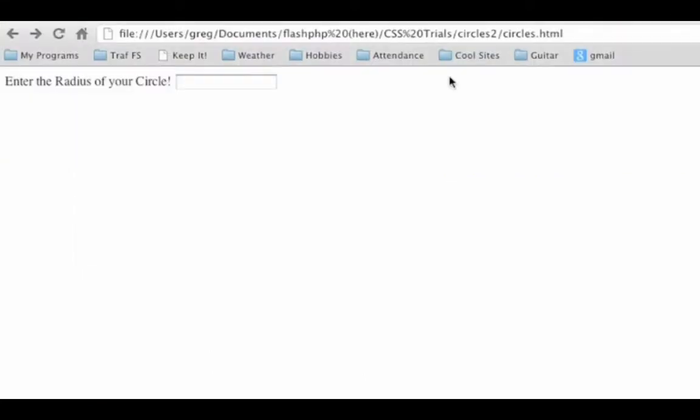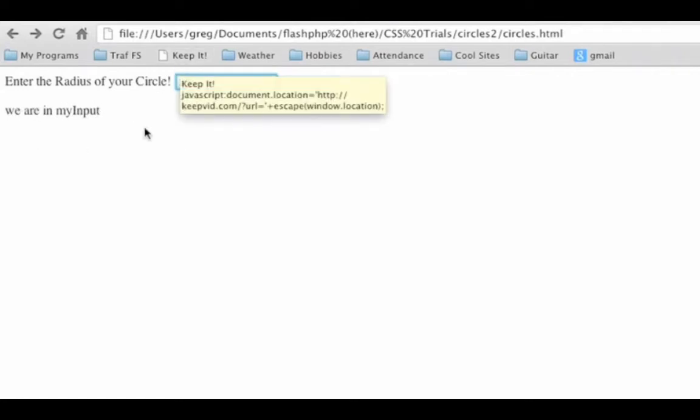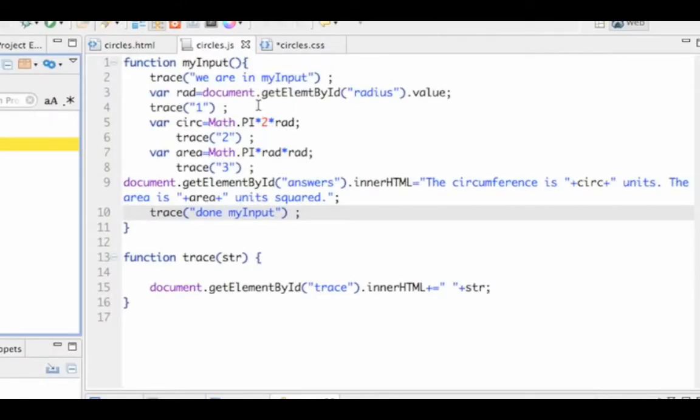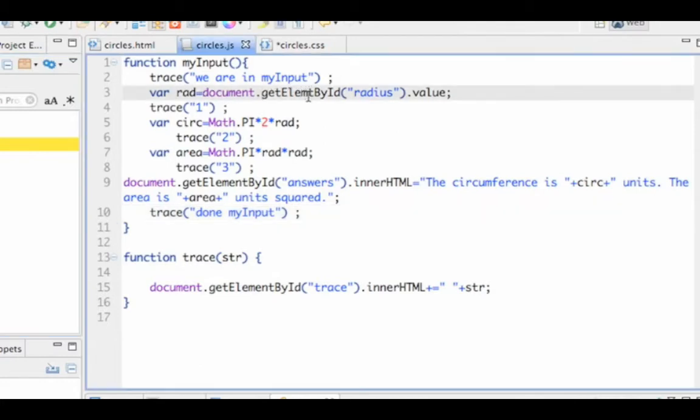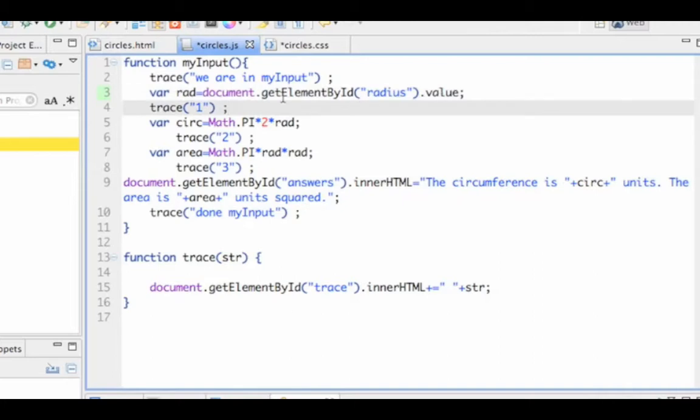So go back to the browser and press the refresh button. I'm going to write 10. We are in my input, so it doesn't get past the first step. Notice the 1 doesn't show up. All right, so let's go and see why that's not working then. So var rad equals document get element by ID. Okay, let's try that one.